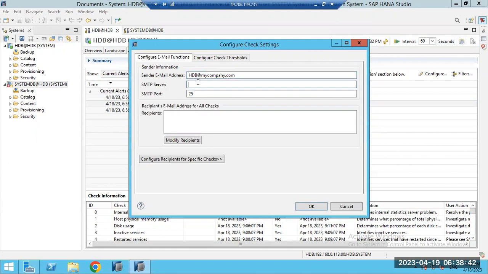Every organization has an SMTP server. So maybe I can use one dummy SMTP server. Okay.